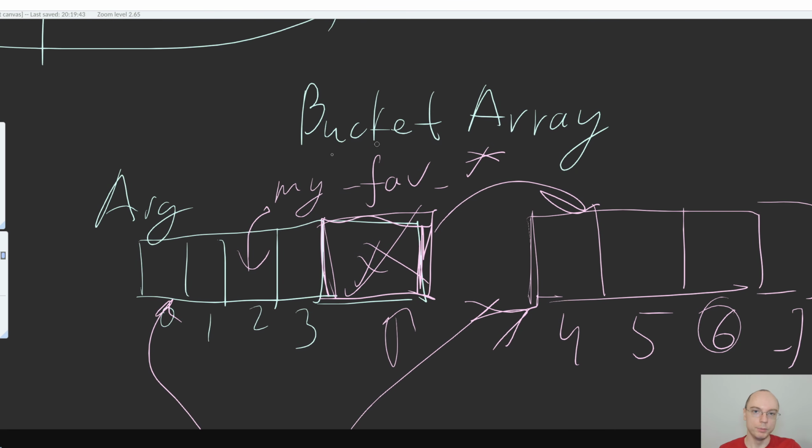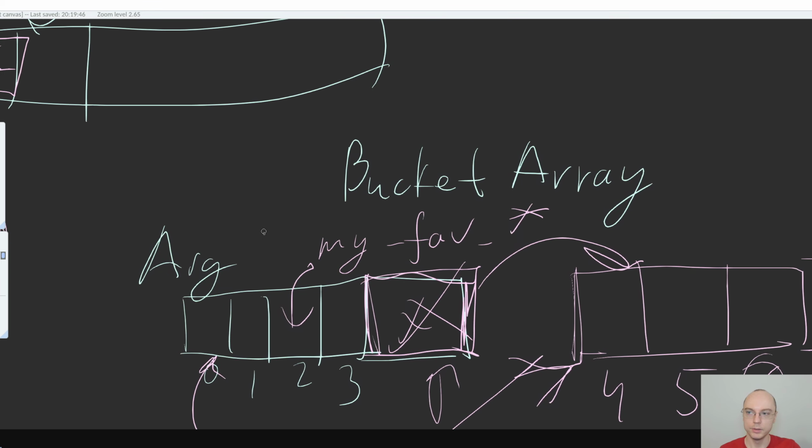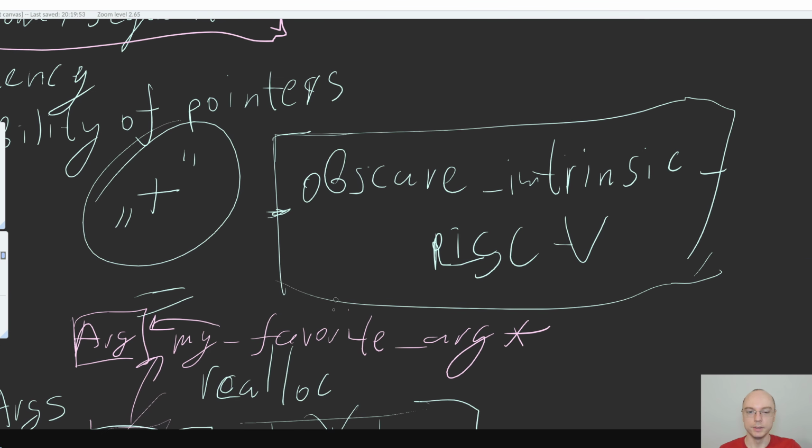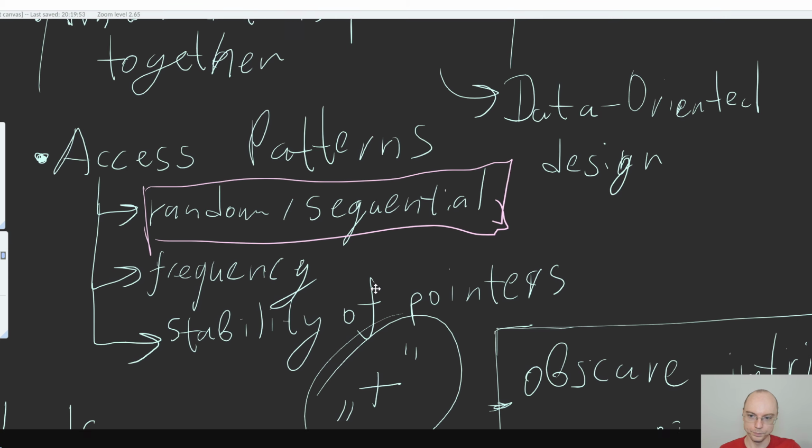You can always avoid, by the way, this whole problem of patching by just copying memory always, but that's a different conversation altogether.